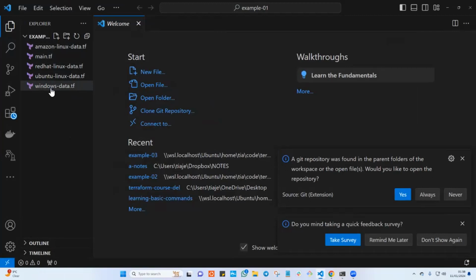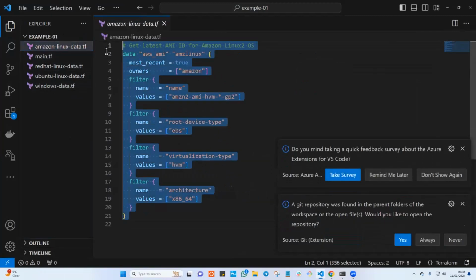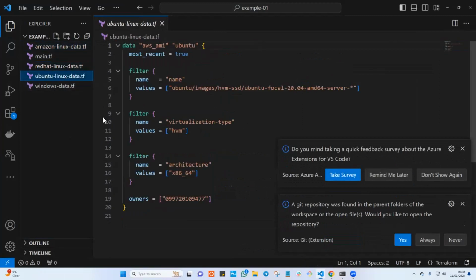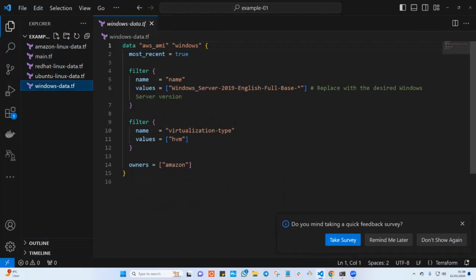Here we have a couple of files. We have a data source for Amazon Linux AMI, another data source for Red Hat, another one for Ubuntu, and another one for Windows, right? These four data sources will allow us to create a Windows VM, a Linux Ubuntu VM, an Amazon Linux VM, and a Red Hat VM, right?